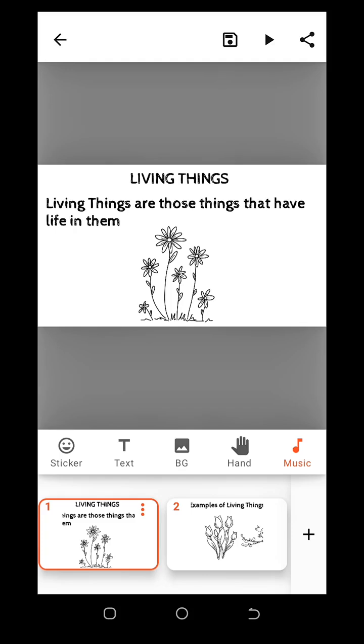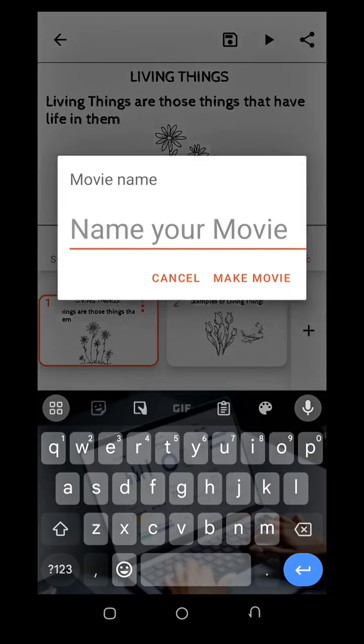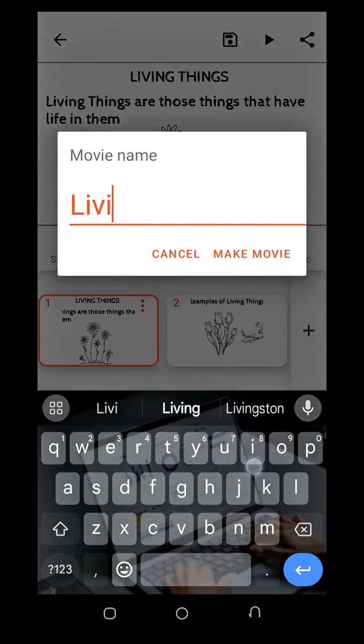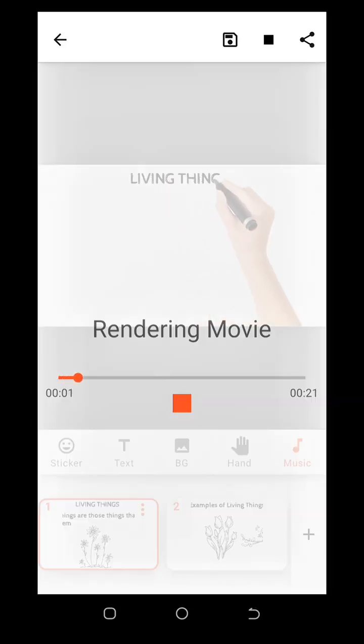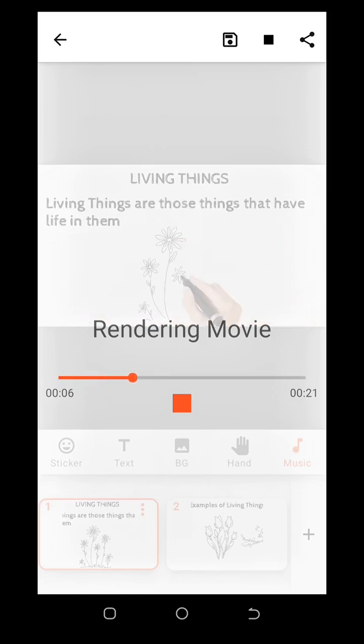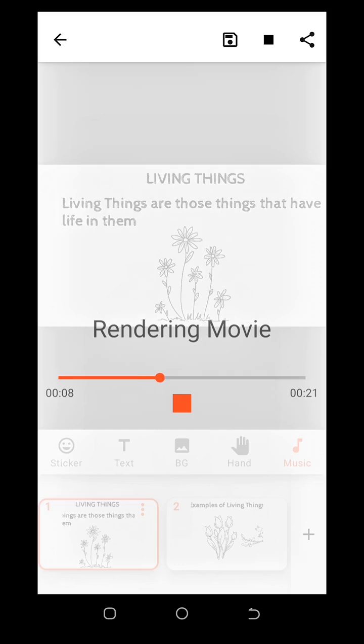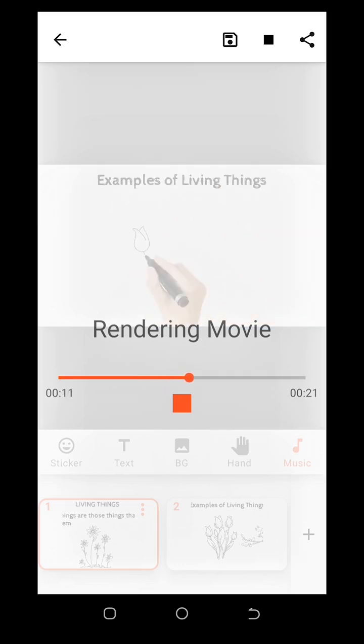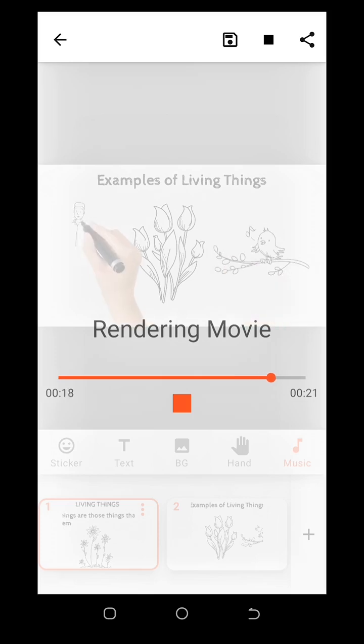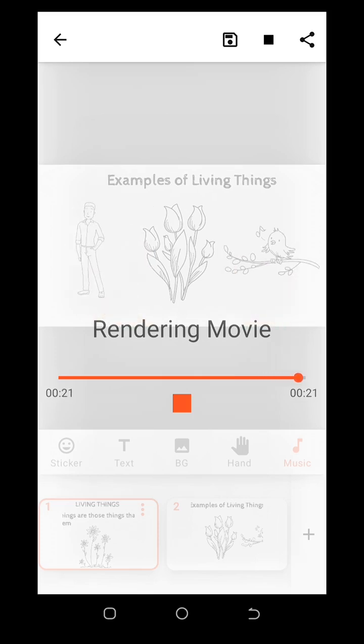Now if you want to save to your gallery, look at this stuff here that looks like share. So click on it, name your movie. What is the name we use initially? Living Things. Then click on make movie to start rendering your movie. So you just have to be patient until you finish rendering. You can see it's not something that is too long. It's a short and fast process, and within minutes you're done, and move to the next job. So you can see very easy.